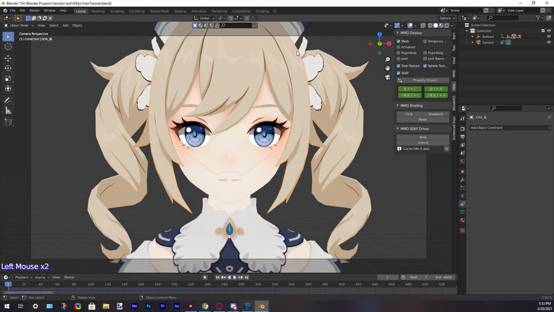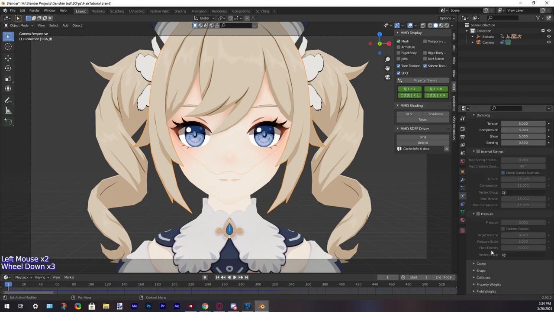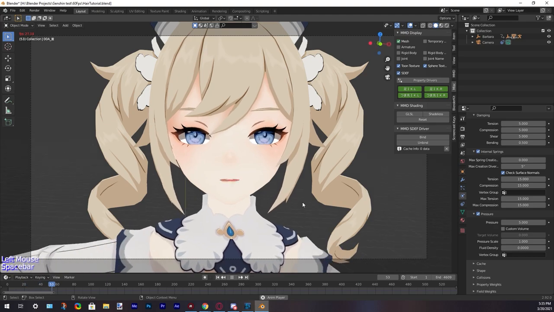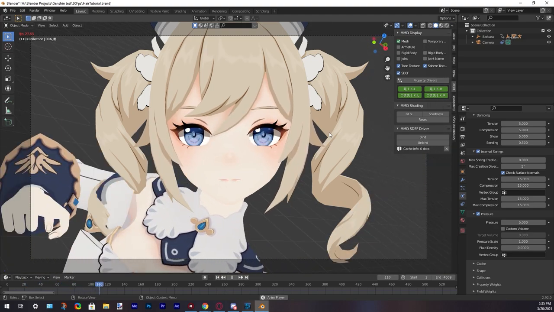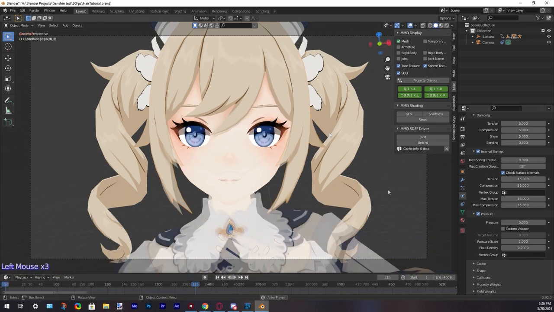To solve this, in physics options, the first thing is to activate pressure and change the value; I'm going to use 5. And we activate internal springs too. Here we are going to play with the value in degrees, which by default is 45. We are going to lower this value. This will be different for every model. You are going to have to play with it until you get the result you want. Now you see the difference, it is not moving too much.